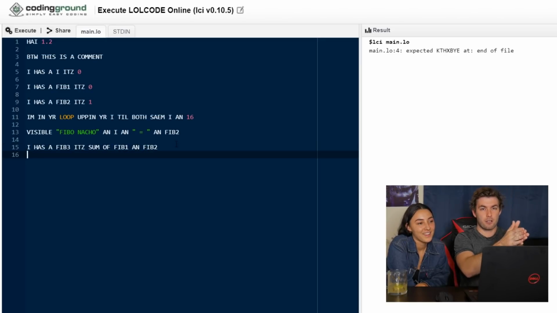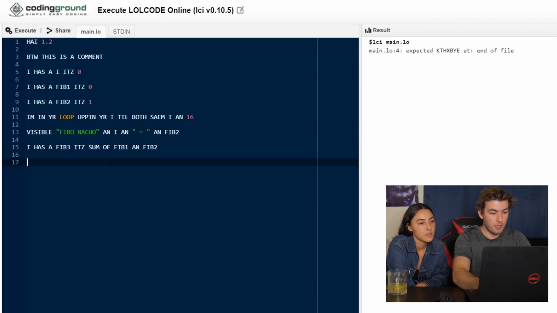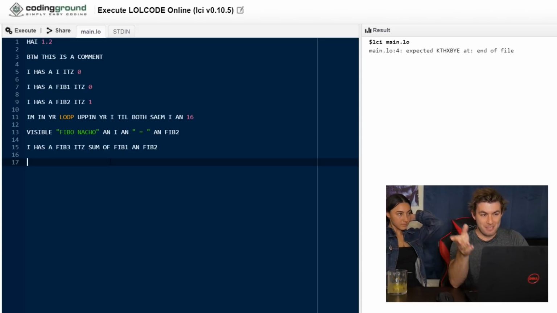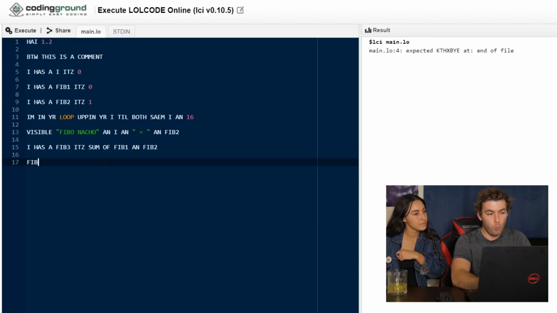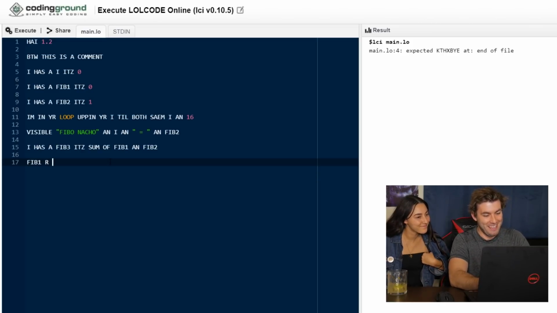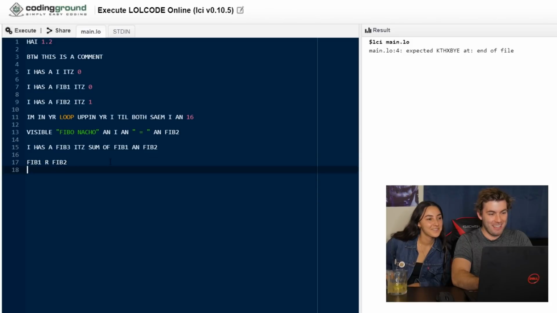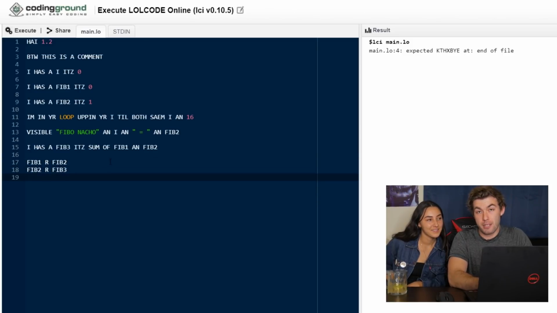Cool. And now we need to start shifting things. So fib1 becomes the fib2, fib2 becomes fib3. That way we can keep looping until we get to 16. And so when we assign a value in this programming language, instead of just saying it equals, let's say fib1 are fib2 and fib2 are fib3, as you probably guessed.